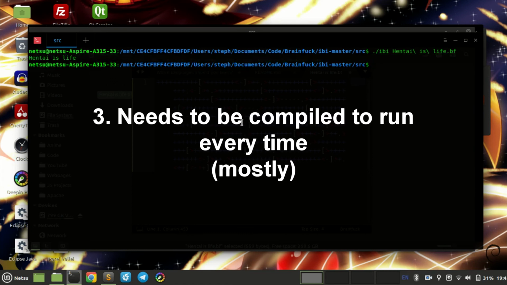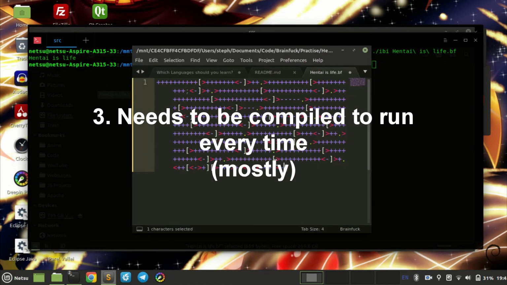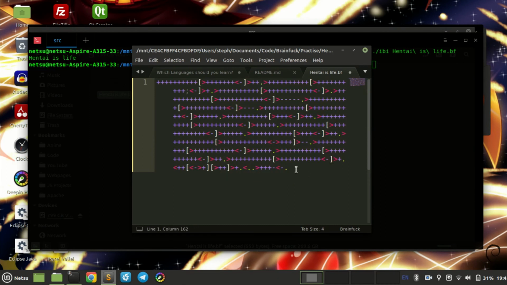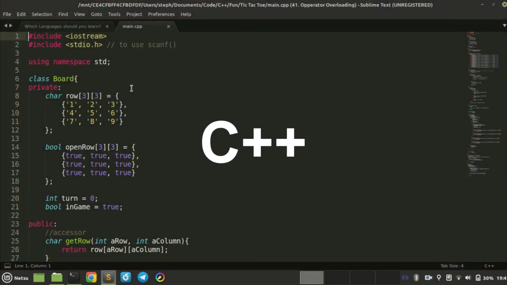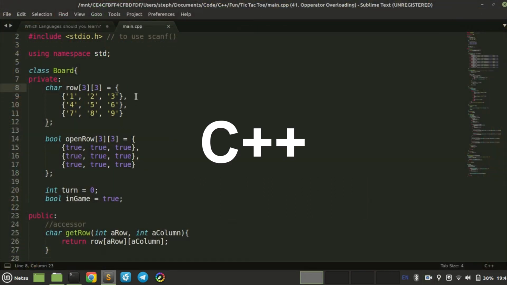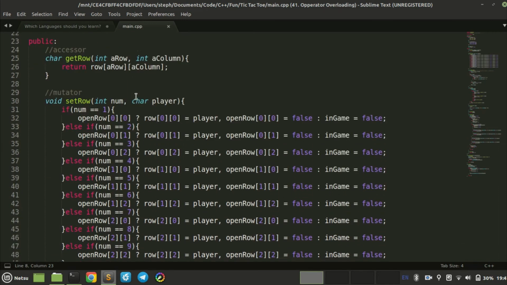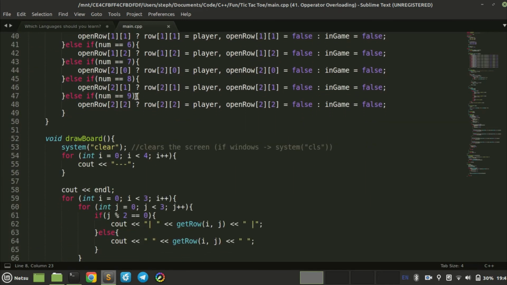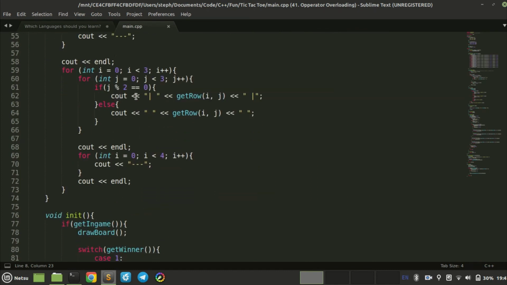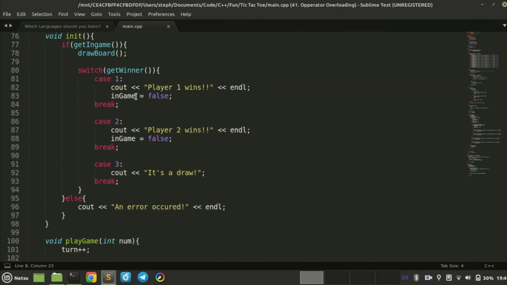You can't run BrainFuck code without a compiler, which means your code has to be open source, which is not necessarily a bad thing, and the person who tries to run it needs a compiler. C++. One of the most popular programming languages in the world is called C++. C++ in a way is an object-oriented version of C.